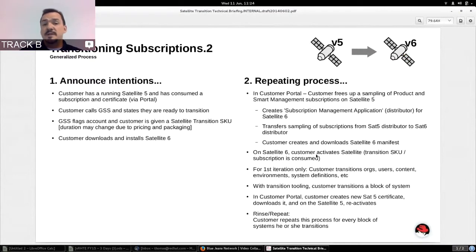The customer is going to need to announce their intentions to us. It is going to be up to us as solutions architects and consultants to work with those customers to make sure that they understand that when they are ready to transition, they need to engage us. They need to let us know, because that will allow us to have our global support services create a new manifest for the Satellite 6 server. They're going to flag the customer account as a transition account.